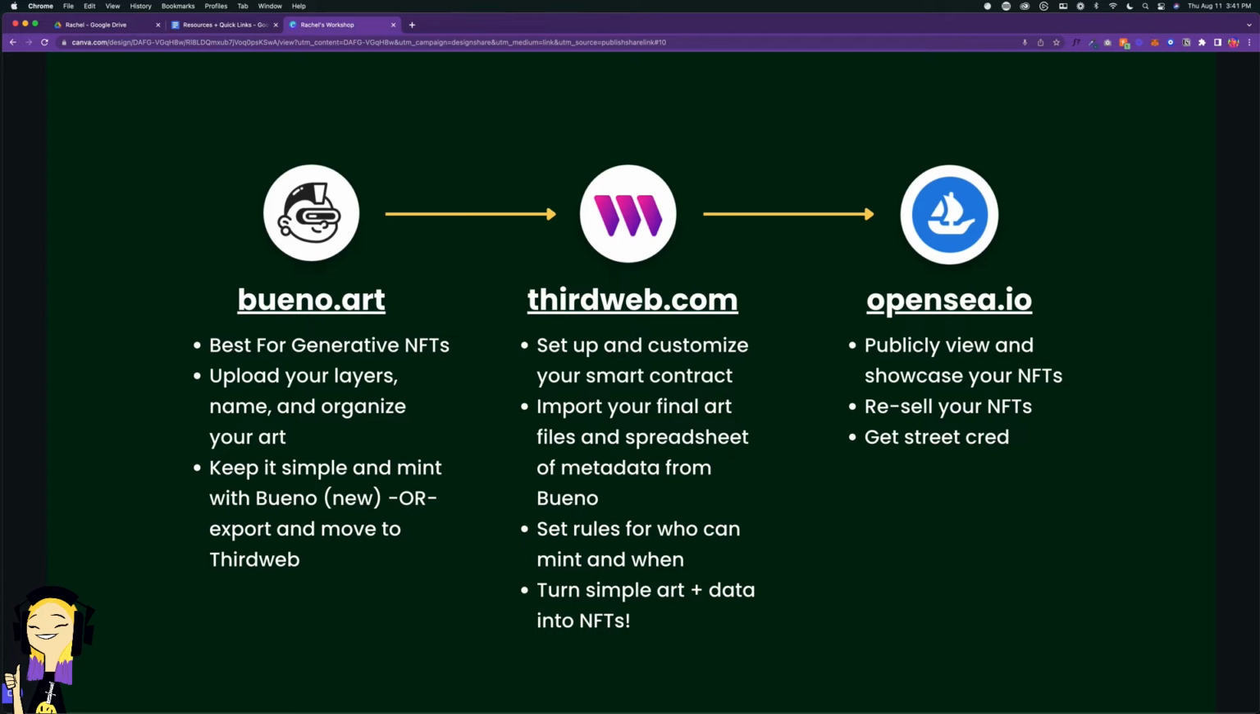Or you can export all of that, as I was mentioning, and move it into Thirdweb, which gives you more customization options for what you can do, which is really great, but that means it's also more complicated. So it depends on what kind of route you want to take there. Definitely encourage you guys to experiment with both platforms and see what works the best for you. Just stick with Bueno if that's easier for now, and then learn about Thirdweb later. If you do want to dive into Thirdweb, we're going to talk more about that today.